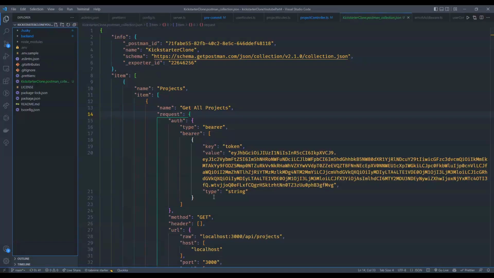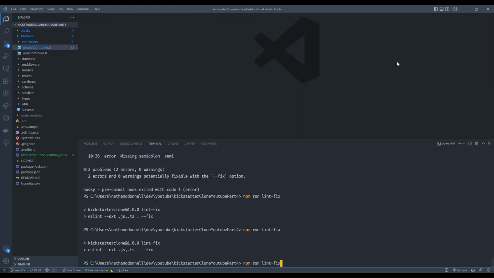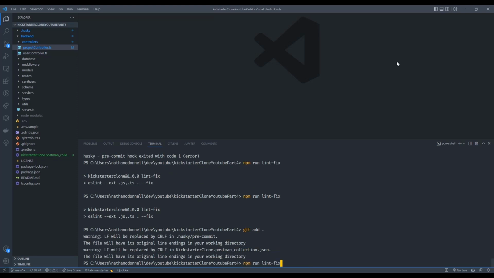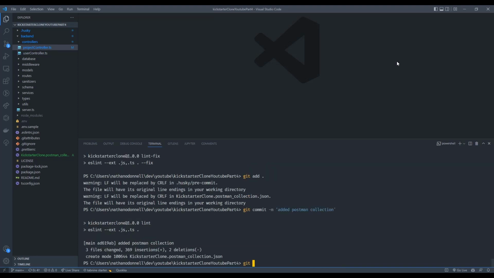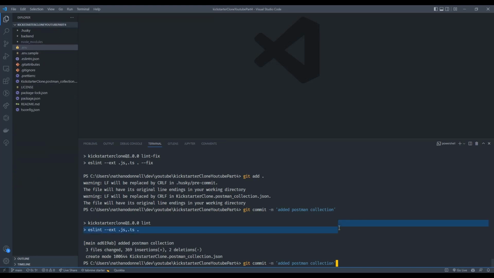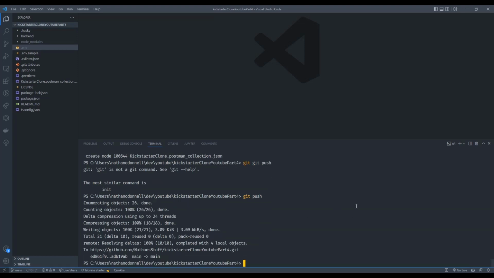But now, if I run this, that's already saved, getting cluttered, and we run git add, and let's go, added Postman collection. And looks like it ran successfully, nothing's blue anymore. So we want to just do a git push. Cool.